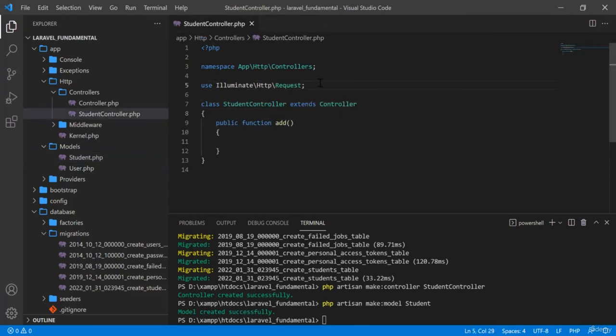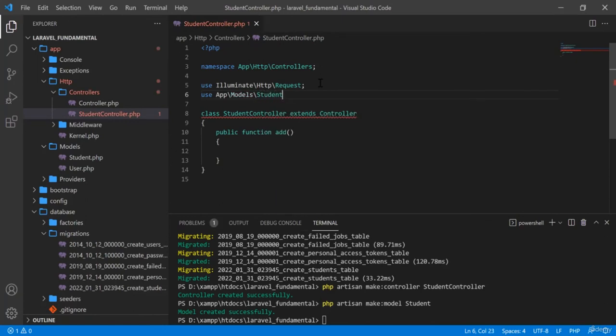In my student controller, I will have to use that model. So use app models, it is in the models folder, app models, and then the model name student. I am going to call it in the top.